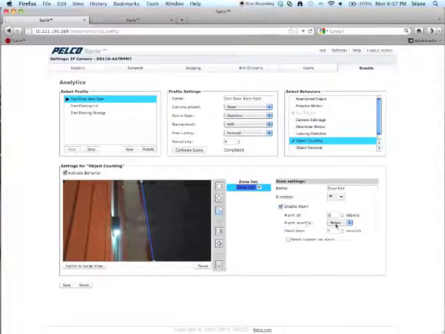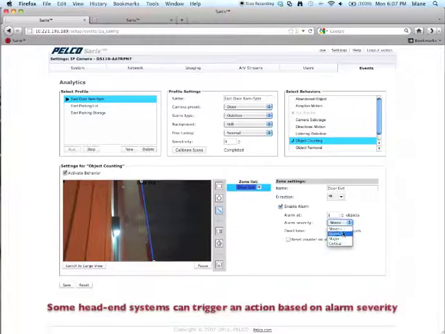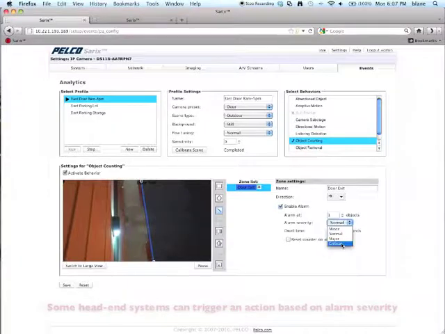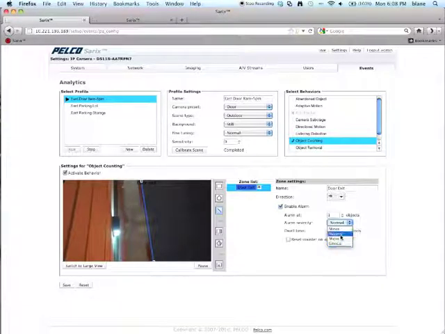The next thing here is alarm severity. The alarm severity lets the head end know how critical the alarm is, so based on this, it will generate an action. There are four possible choices. I might choose normal, for example, but if the head end is set up to only respond to critical alarms, it won't receive a normal alarm.